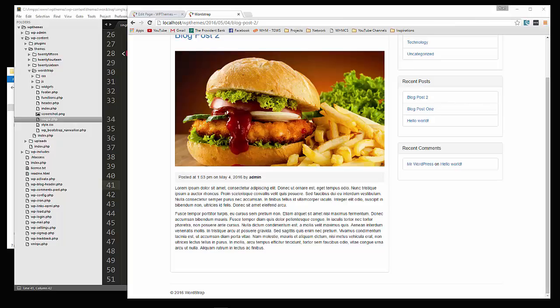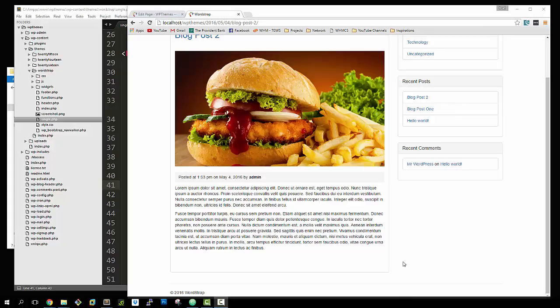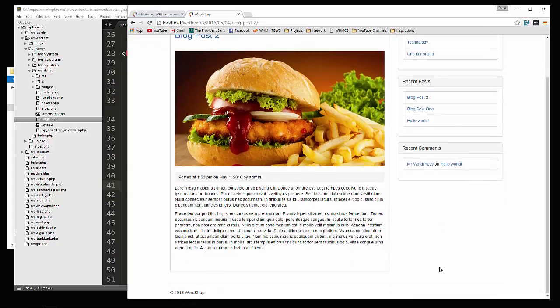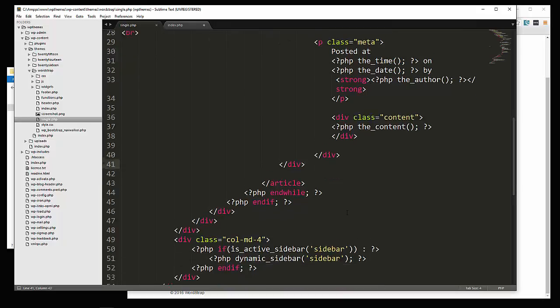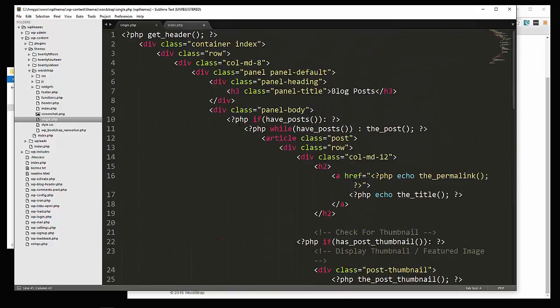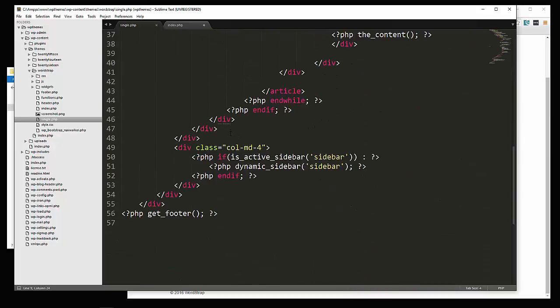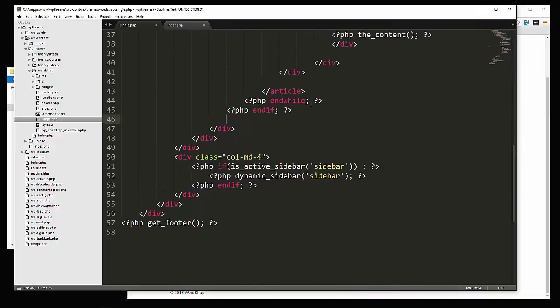Alright, so we're just about done here. The last thing we need to do is add some comment functionality to our single post page. So if we go into single.php and go down, I want to do it still within the panel body. So that ends here, so we'll go right above that.